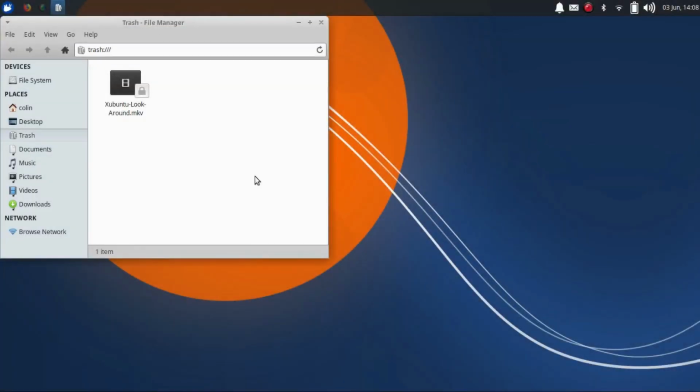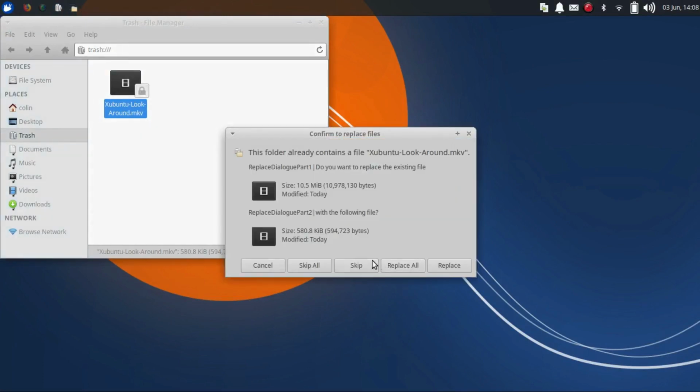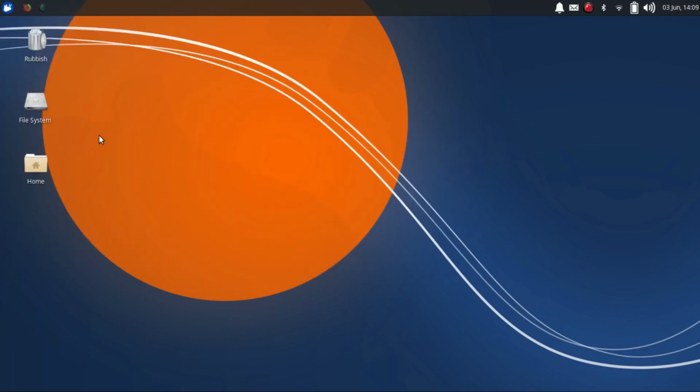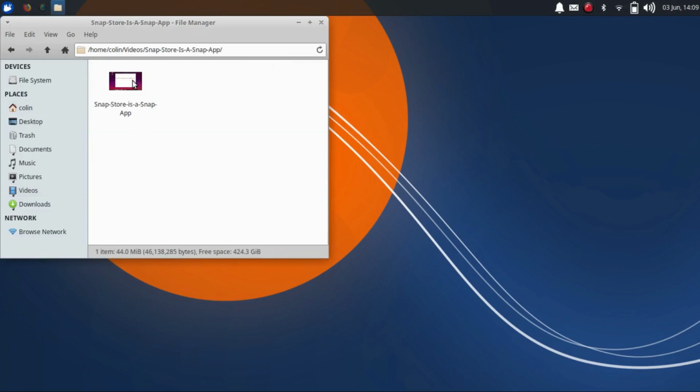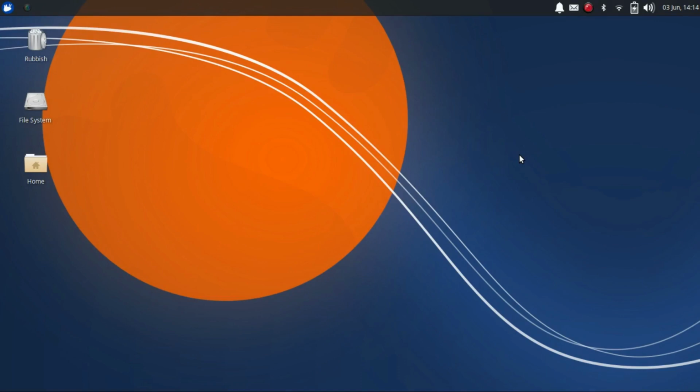So if I restore this video here, oh, I can't do that because it's the same name. Okay, doesn't matter. I think I might have a couple of videos on the system to look at. A video for Snapstall. Let's just play that and see what happens. And there we go. And now the video player's crashed, so I don't know what's going on there.